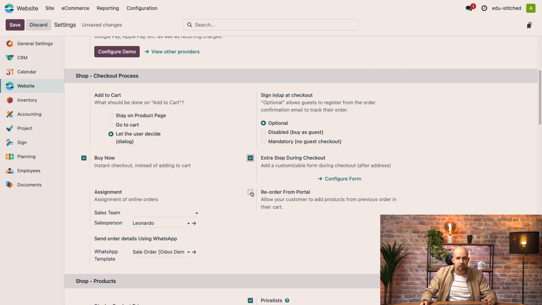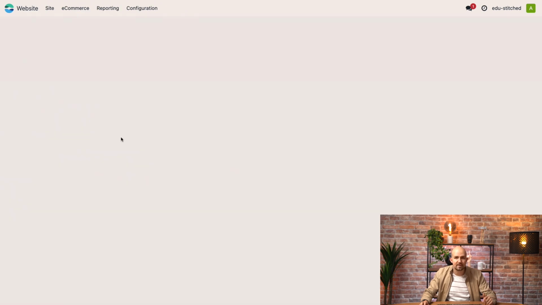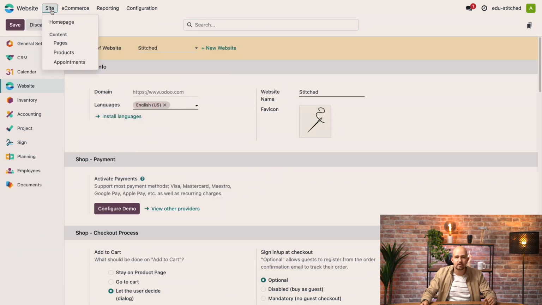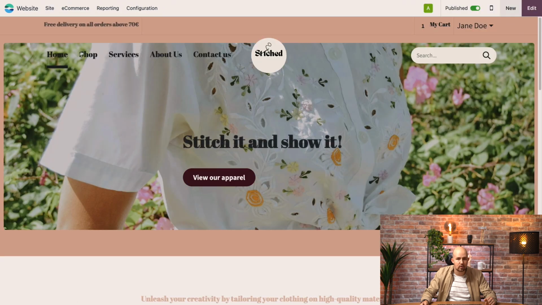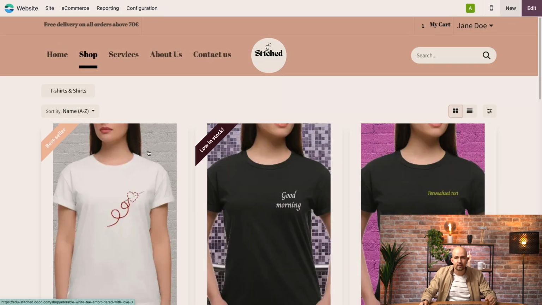You can also allow your customers to reorder from portal. So the ones that have portal access can add the items they previously ordered to their cart. So after having checked or not all of these options, we save it and then we'll just go to our shop and see what it looks like. So let's go to this product.